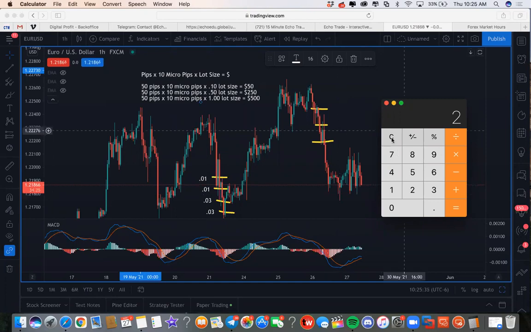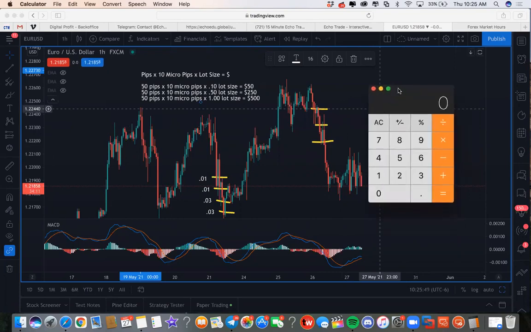Even if you did a 0.10 times 10, that's a full dollar. Well, yeah, $1 per pip, $10. So you'd actually be risking $10. A $10 stop loss and a $10 take profit, if that answers your question.